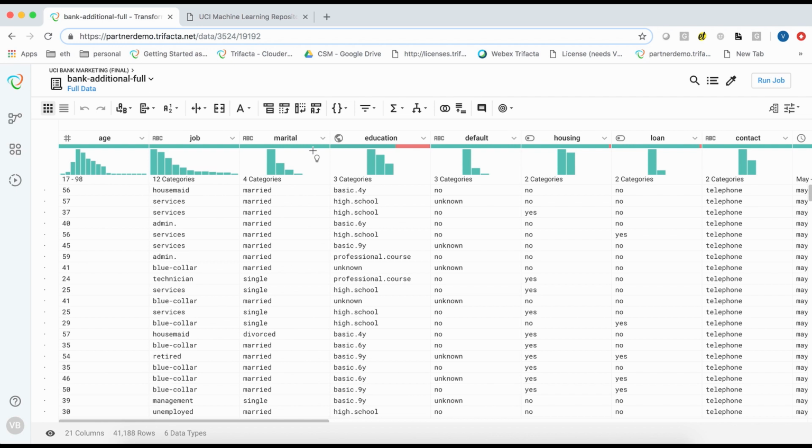Trifacta opens the dataset in a familiar Excel-like view where I can explore the data. Notice that Trifacta provides a value histogram for each field, which lets me get a quick overview of how data in each field is distributed. There is also a data quality bar that alerts me to any missing or mismatched data.